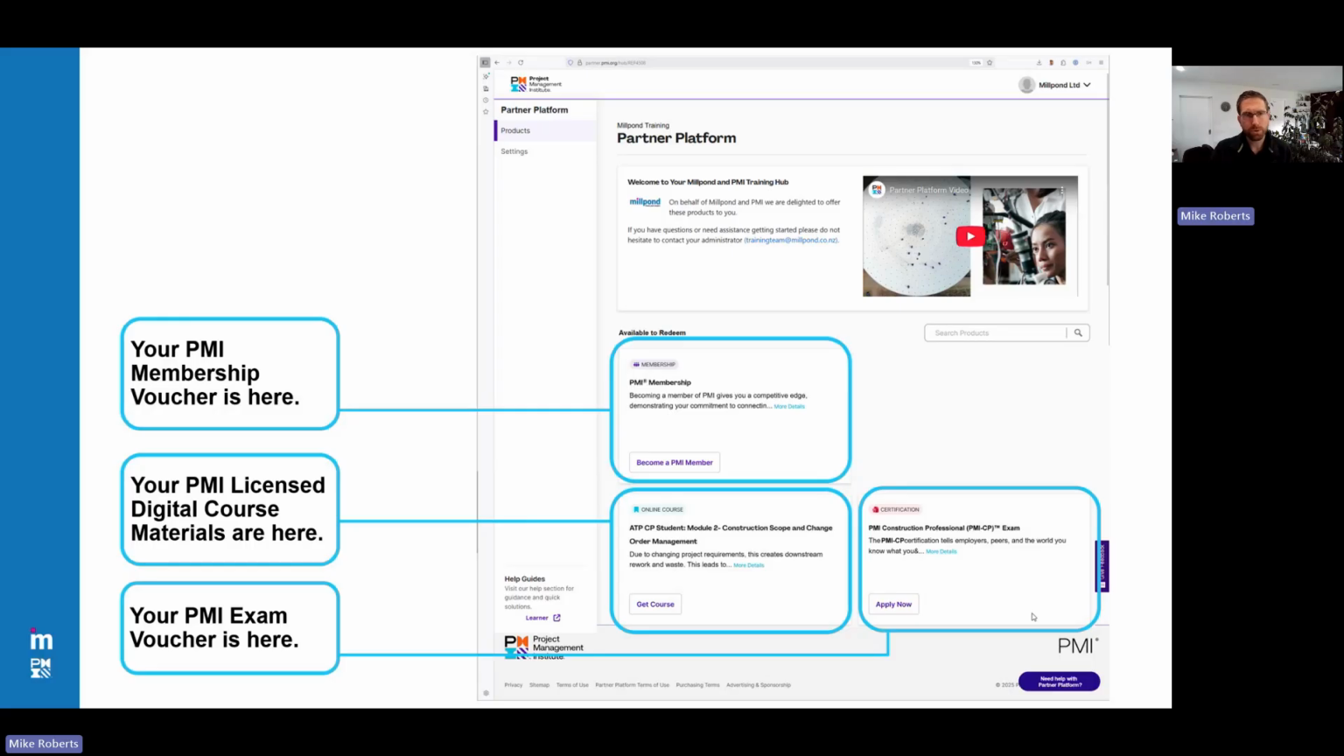Now, depending on what you have purchased, you could either have just the course if you have chosen not to buy your PMI membership and or exam through us, or you may have just purchased a membership through Millpond, or you have just purchased this certification through Millpond. So you may have one, two, or all three of these options. At minimum, you will have the online course materials, because for every PMI certification course that Millpond delivers, you have to have a subscription to the licensed materials. I'll explain a little bit more about that in a minute.